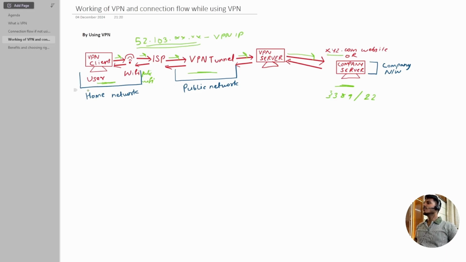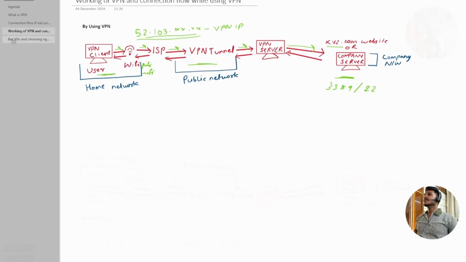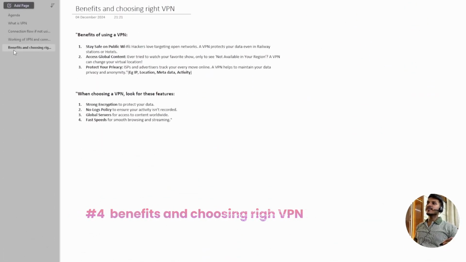Now we will go to our next agenda, that is benefits and choosing the right VPN.